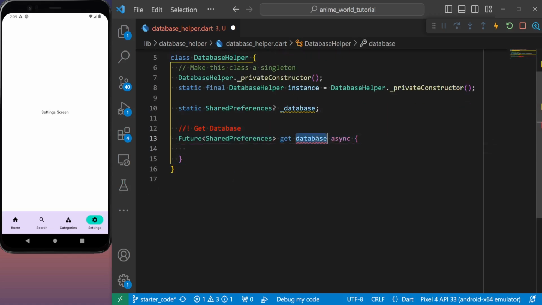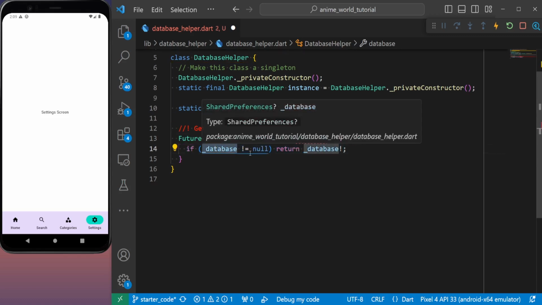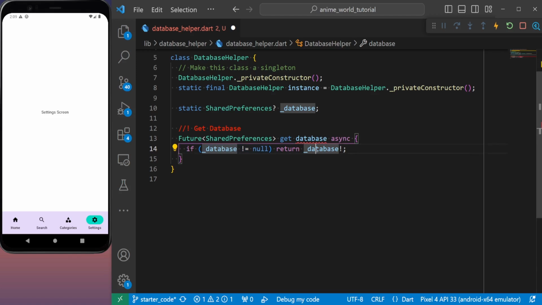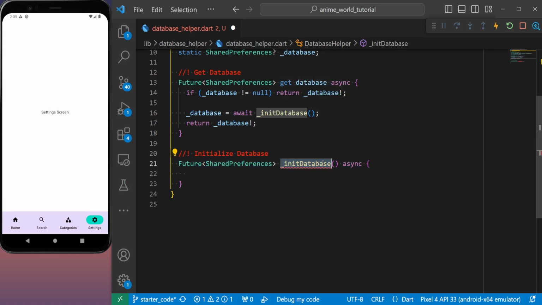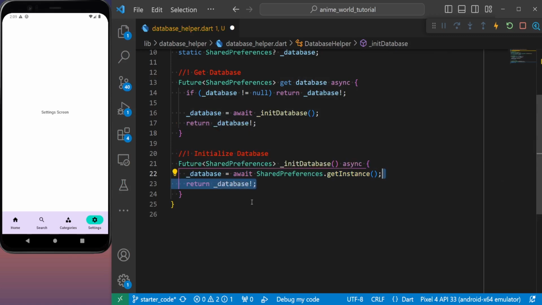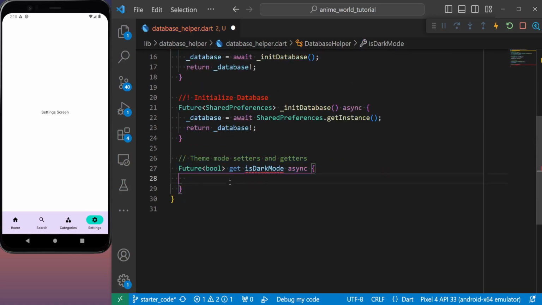Then we need to create the database getter. This getter is returning an instance of shared preferences. So if the database getter is not null, it means it is initialized. We just return it. And if this is null, we have to initialize it and also then return. So inside the database method, I'm going to get an instance of shared preferences and put it inside the database. Then I'm going to return the database and make sure this is not null. Then we need to define our methods for our settings.